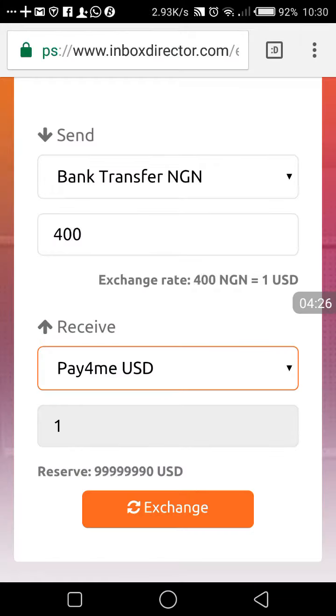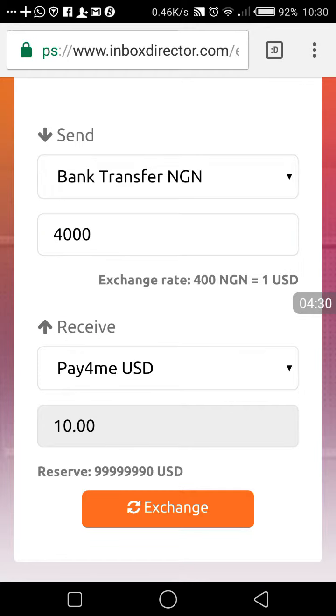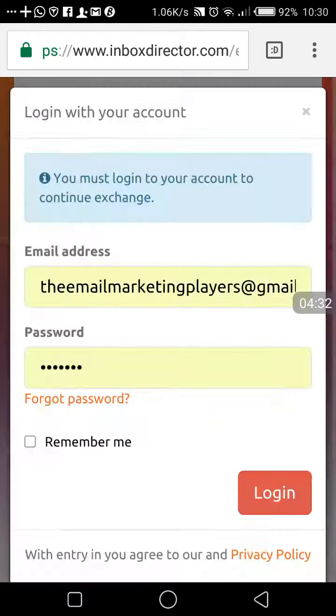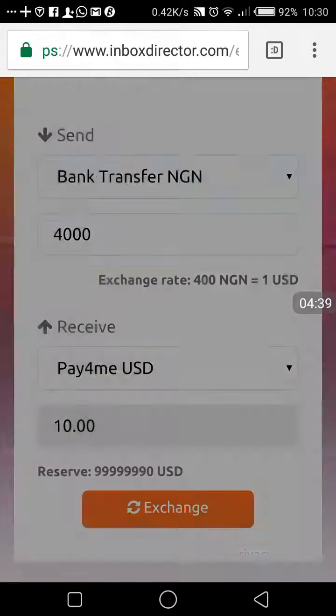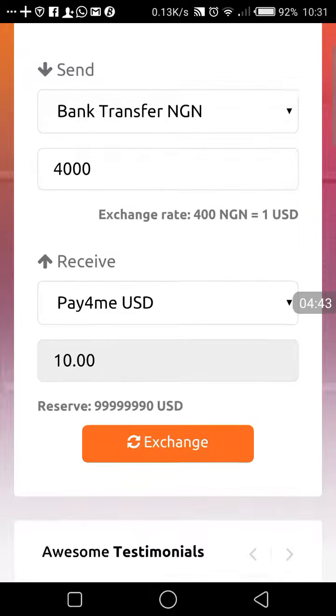So let's go for bank transfer and Pay For Me USD. Let's say what we want to pay for is $10 stuff, which is 4,000 naira. What you just have to do is click on exchange. You have to log in. If you don't have an account, you have to go ahead and create your account first. You click on Create Account before doing anything on our portal, even before exchanges.